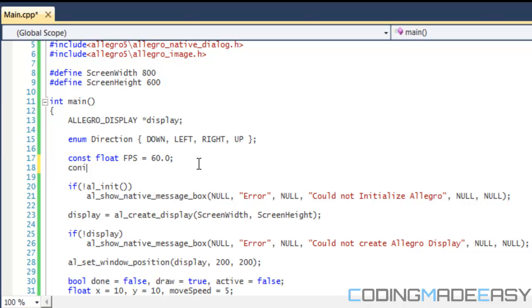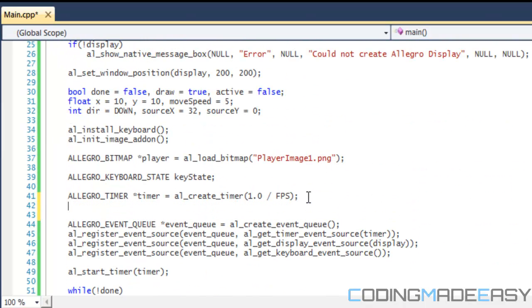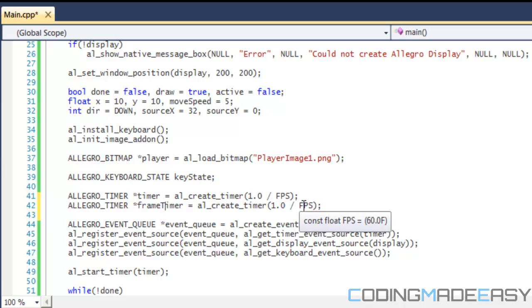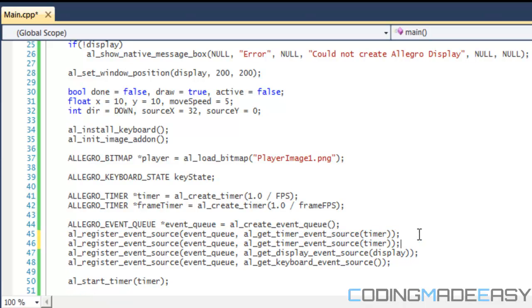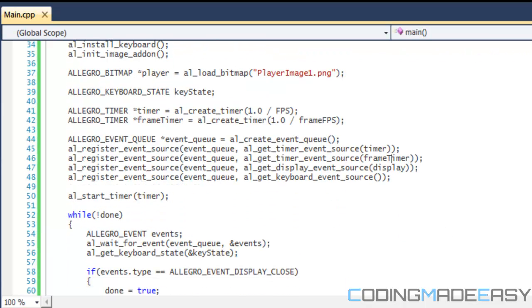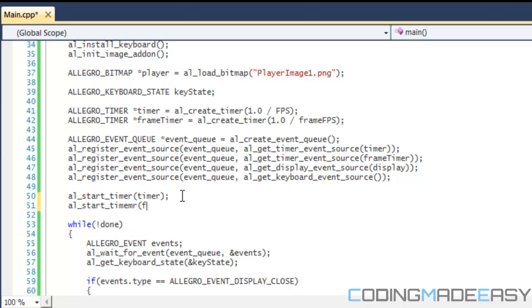So what we're going to do, first of all, is a constant float, and we're going to call it frame FPS. We'll set this to 15, so it'll update the frames 15 times per second. Once we get down over here, we're going to create a new timer. I'll just copy and paste this, and we'll name this frame timer, and 1 divided by frame FPS, okay? Now we have to register the timer, just like we register different types of events, and we're registering the frame timer, okay? After we've done all that, we need to start the timer. So we started our frame timer like so.